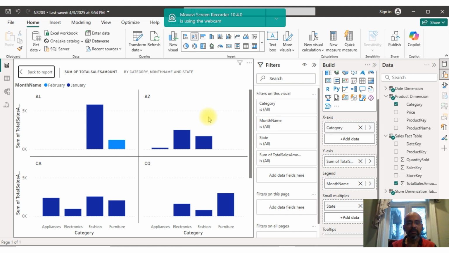With this, I think I am ending this particular session. Now you understood why it is important to build a relationship. What do you mean by building a relationship? What is a primary key and how to relate it? And then how to create a column chart using four different tables.